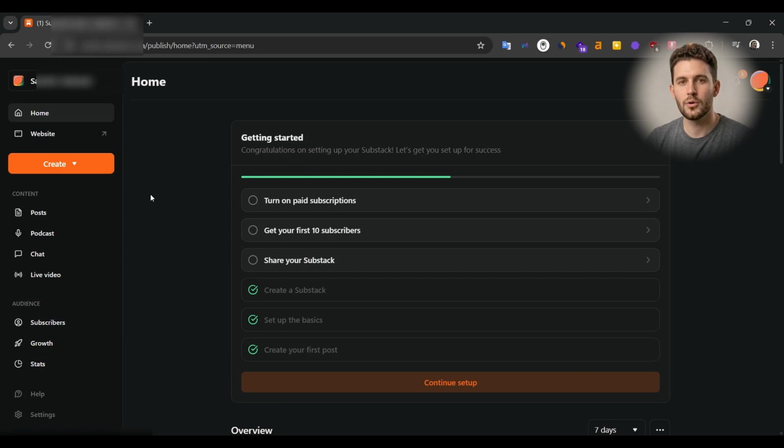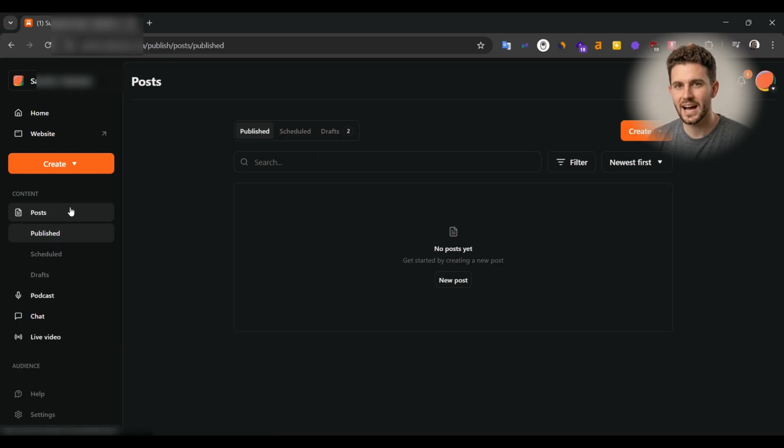From your dashboard, look at the sidebar menu on the left-hand side of your screen. Click on the tab labeled Posts. This section aggregates all of your writing in one organized place.